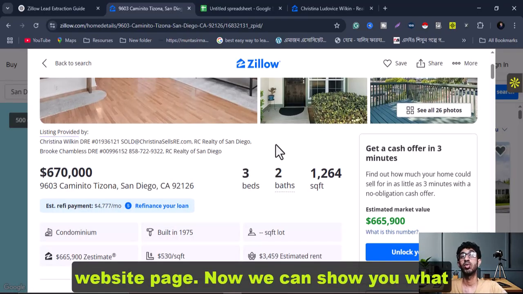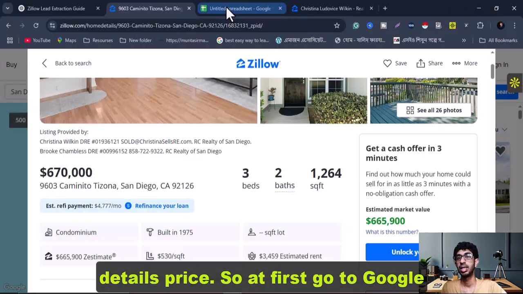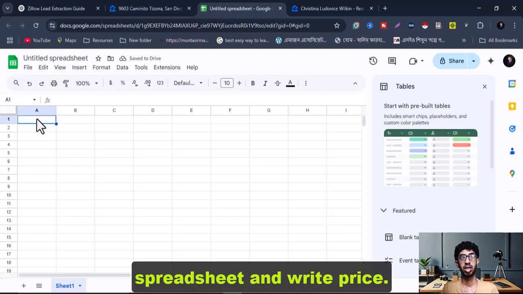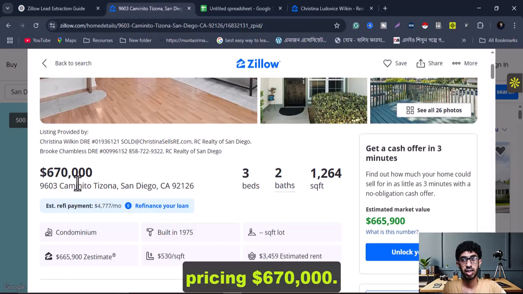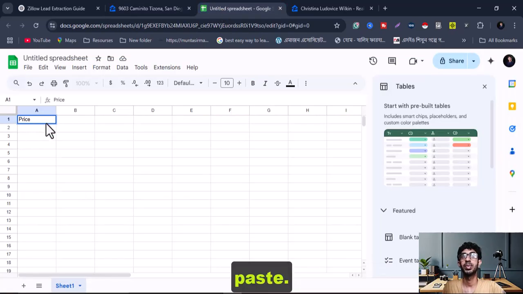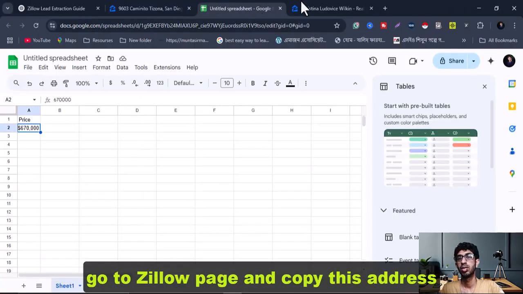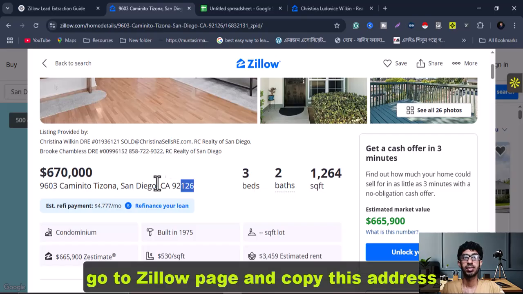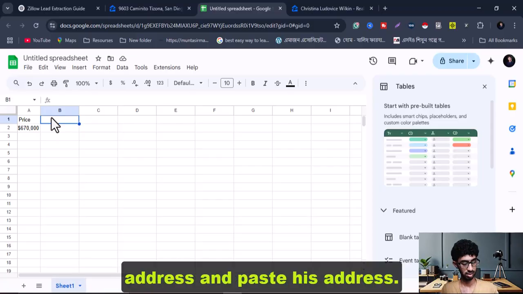Now we can show you what our client needs: listing details, price. So at first go to Google spreadsheet and write price. When this house is sold, the house price is $670,000. We just copy this price, go to Google spreadsheet and paste. Now our client needs the address. So again go to the Zillow page and copy this address, go to Google spreadsheet, first write address and paste his address.